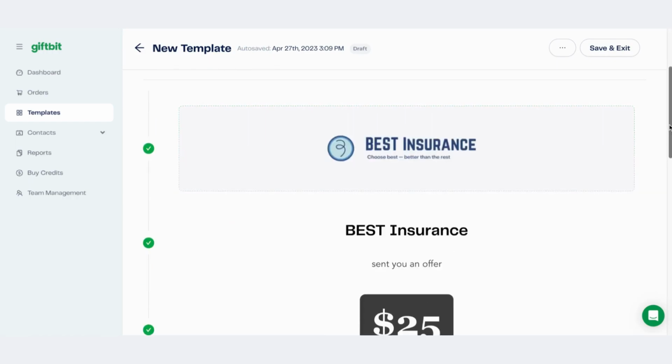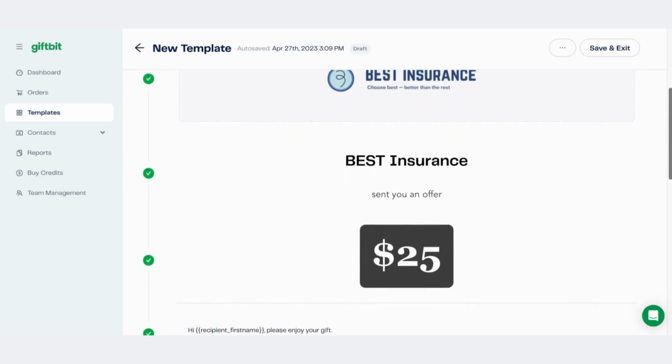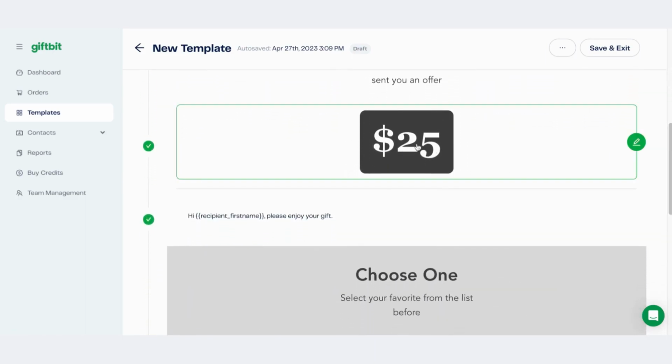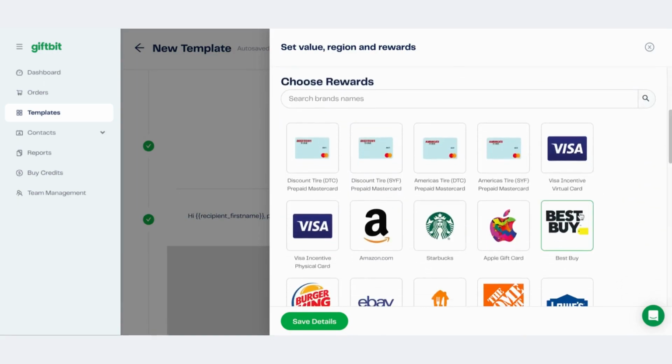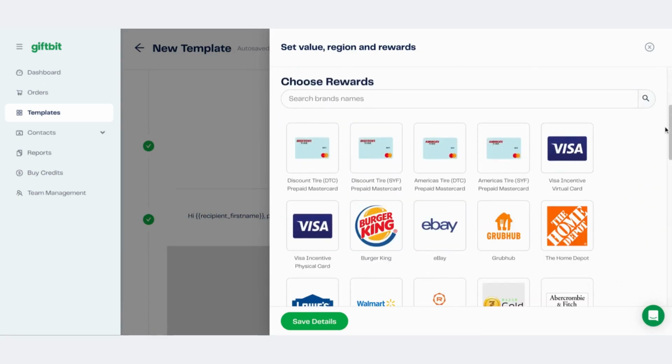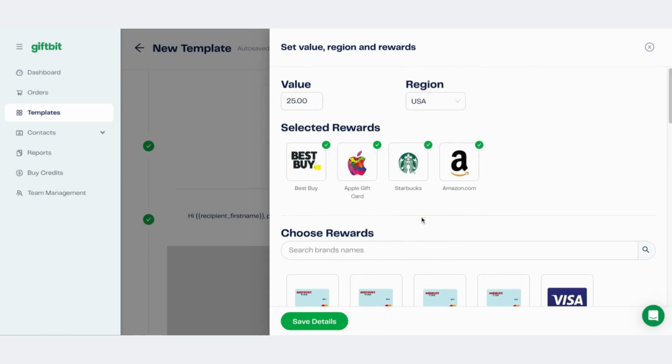Now, for the most important part of the template, which is the gift itself. Click on the black box to open the gift editing window. Here, we want to make sure that we set the region we are sending to, the value of the gift cards that we are sending, and what options will be available for the recipient to claim. When everything is set, click Save Details.